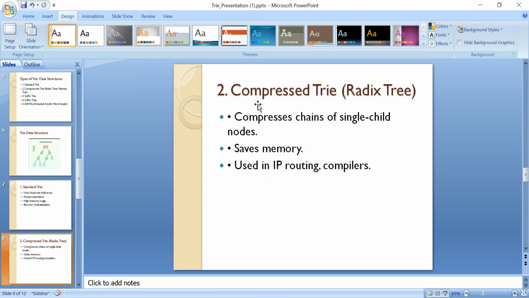The second one we have is the compressed trie, which is the Radix tree. It compresses chains of single child nodes to save memory, and is used in IP routing and compilers. Okay, what does it mean? So the compressed trie, the Radix tree, is basically chains of single child nodes that are compressed into one edge. It greatly reduces memory use in IP routing and compilers.